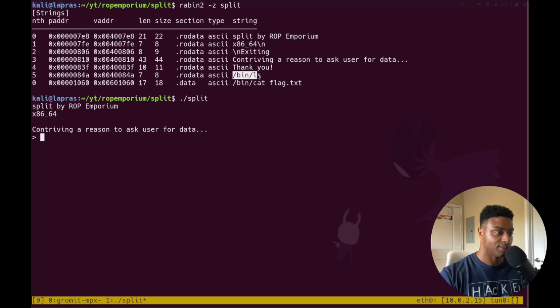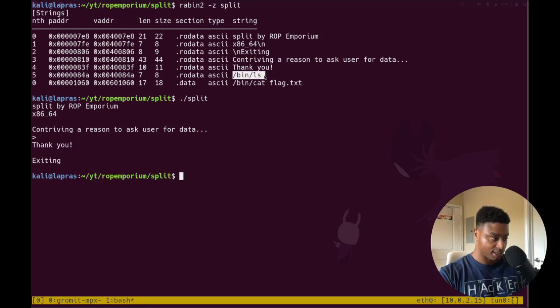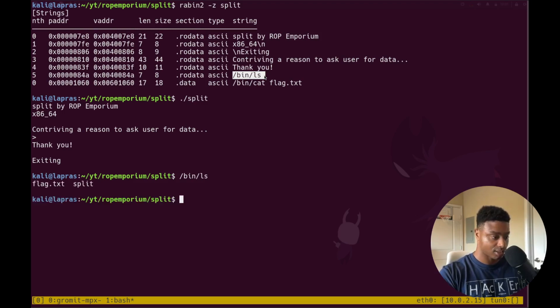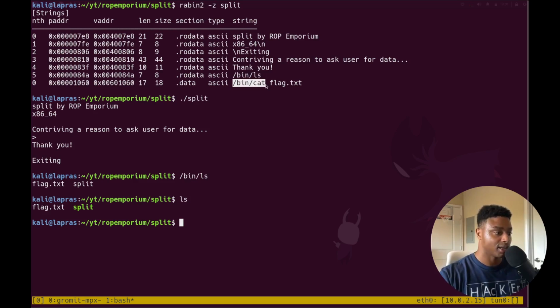We see the string /bin/ls, which is a command. We've used it a lot: /bin/ls, or simply just ls, to list what's in your current working directory. And then we see this /bin/cat flag.txt. And something interesting here, we see that these are in different sections.